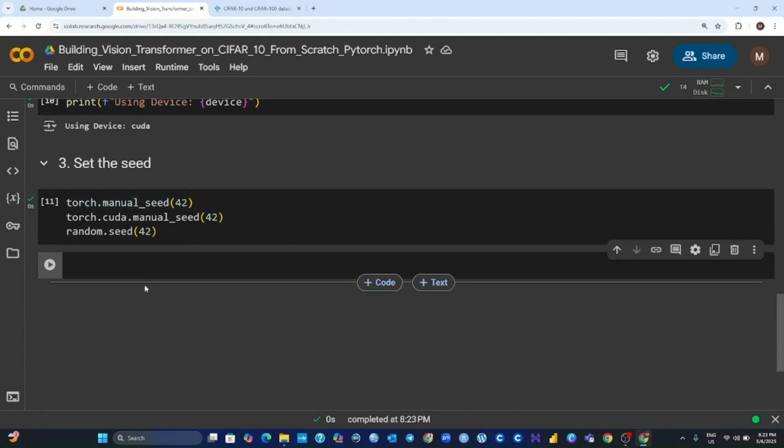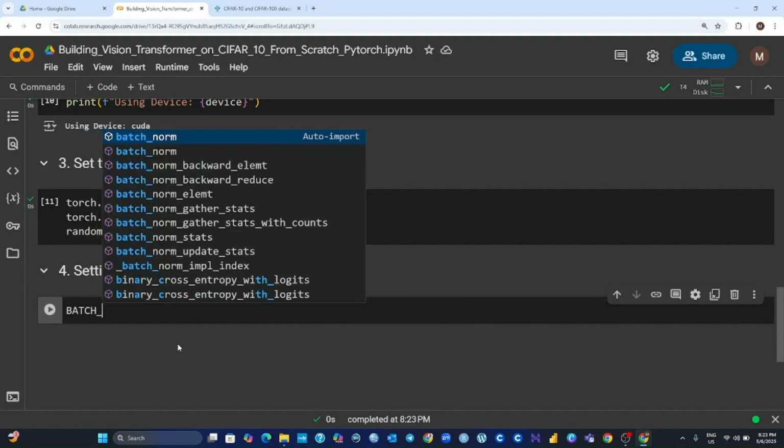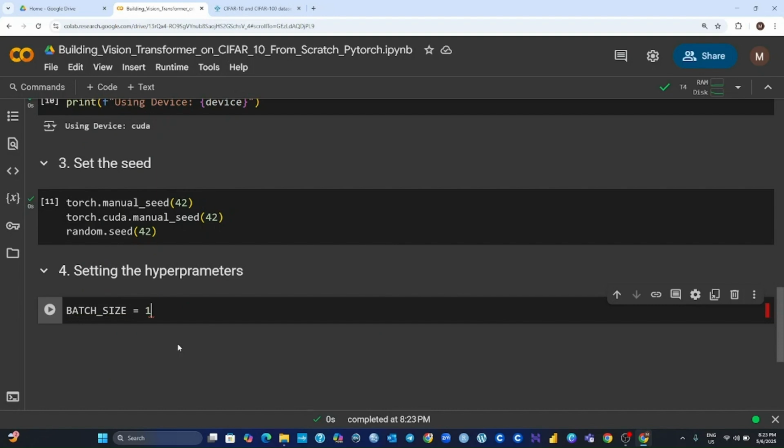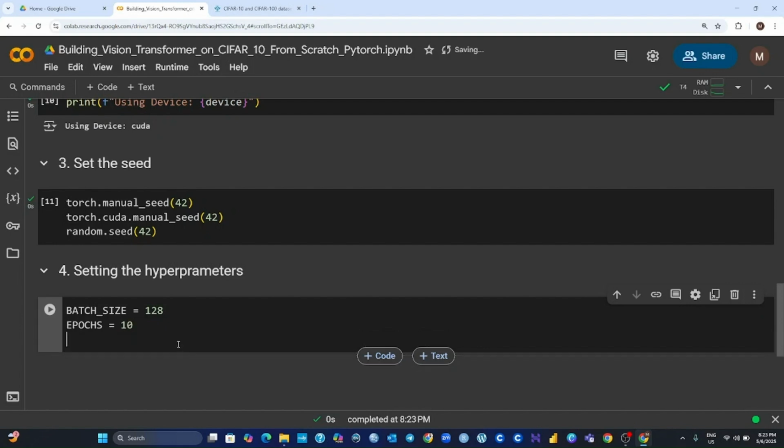Now we can move on to the next step, which is setting the hyperparameters. The first hyperparameter that we're going to use is batch size. So we need to set the batch size as 128, and then the next hyperparameter, epochs equals 10. We as machine learning engineers or deep learning engineers can set these hyperparameters to whatever we want. So you can experiment, you can try 20 epochs, you can try 50 epochs, and so on. You can try a batch size of, for example, 256.